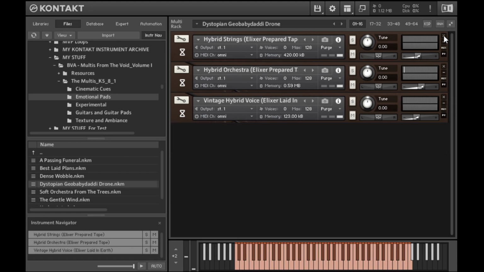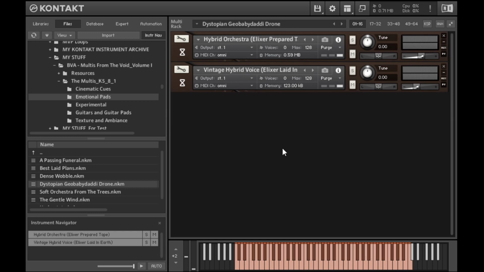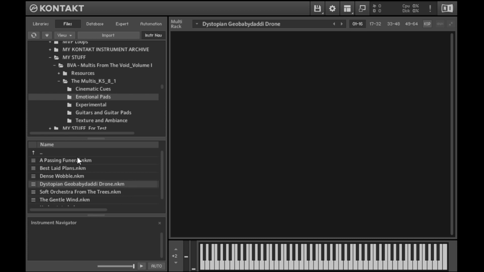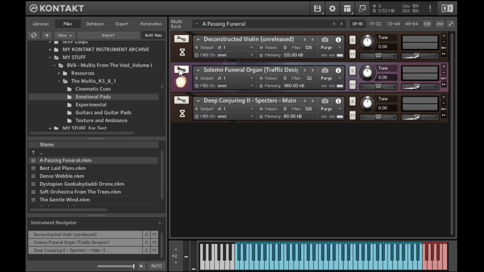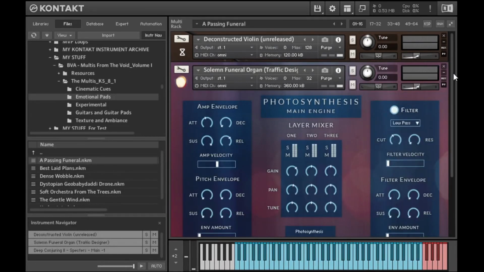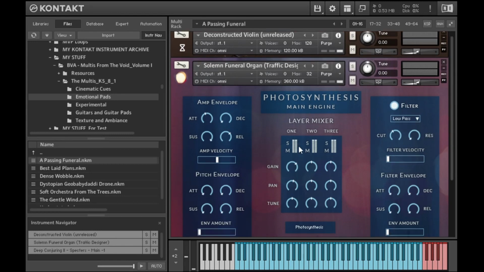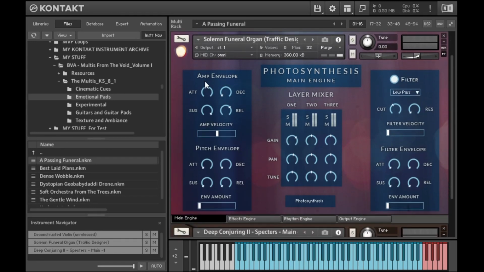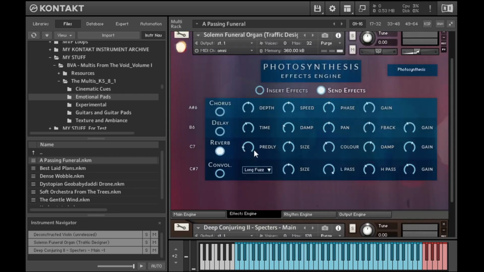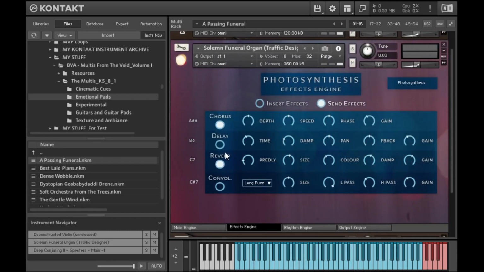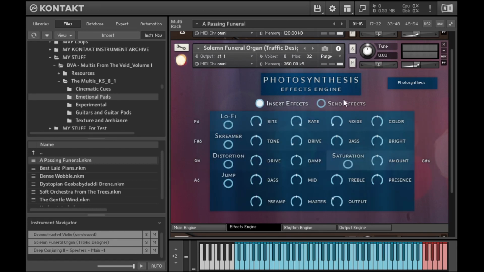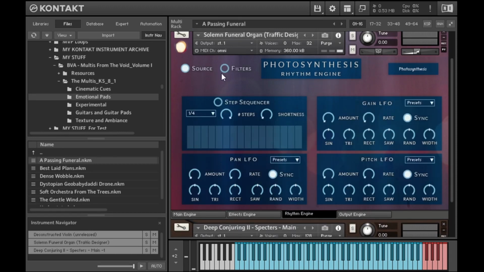Yeah, that's how you can tweak that particular engine. Let's see if I have another one with a different engine. Yeah, here we go. So we have the Photosynthesis engine in this multi, and you can tweak a lot of stuff here. You have the attack, decay, sustain, and release here. There's so much stuff to go over with this. You can add some chorus, delay, reverb, convolution as well, lo-fi. There's just so much stuff here, and this is a free engine.